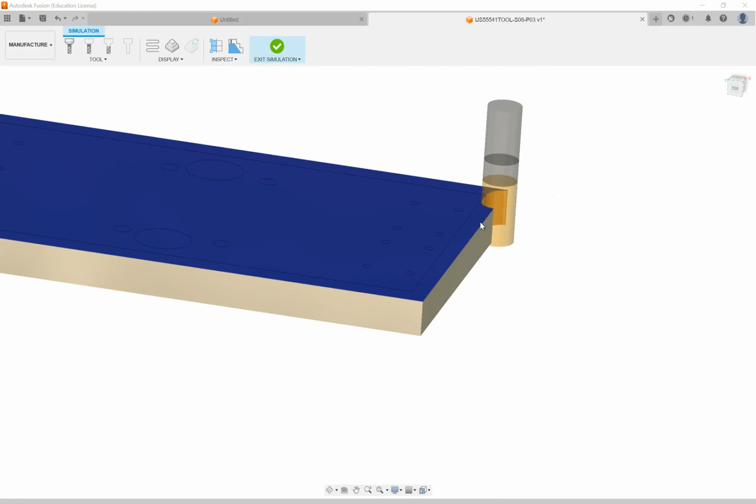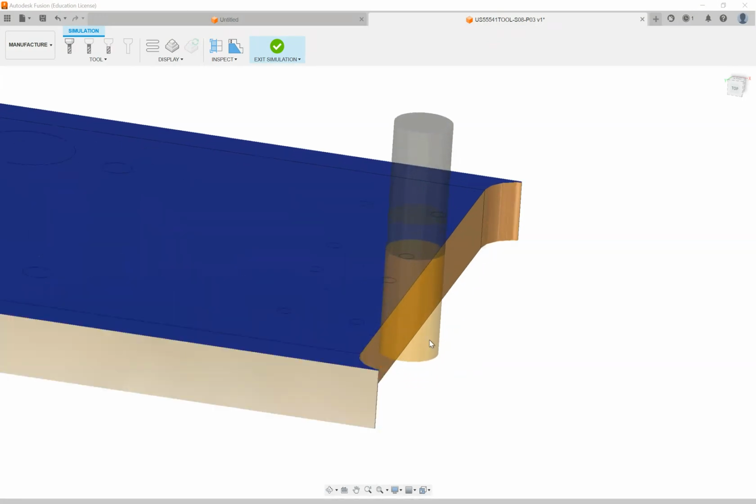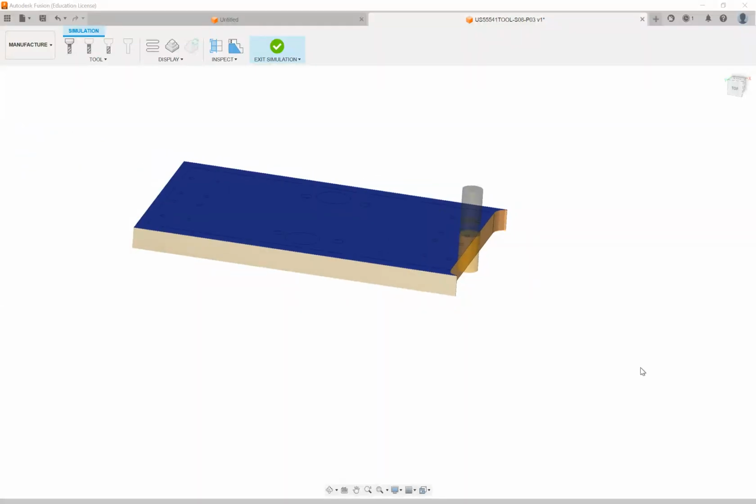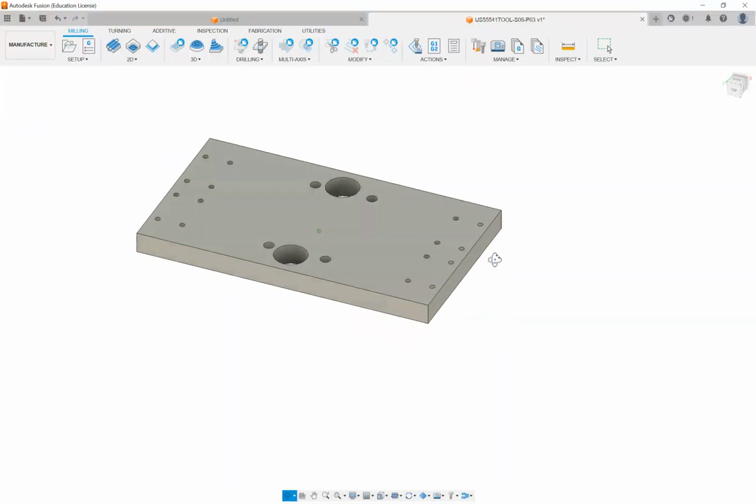Now, there's a lot of stock on here, so don't worry about that. This is just showing you what would happen if you just took one skim cut off the end. And that looks like it's doing exactly what we want it to do. All right, so from here to here is all set. I'm going to exit that simulation. And that is how you do a simple contour cut just around the end of a piece.